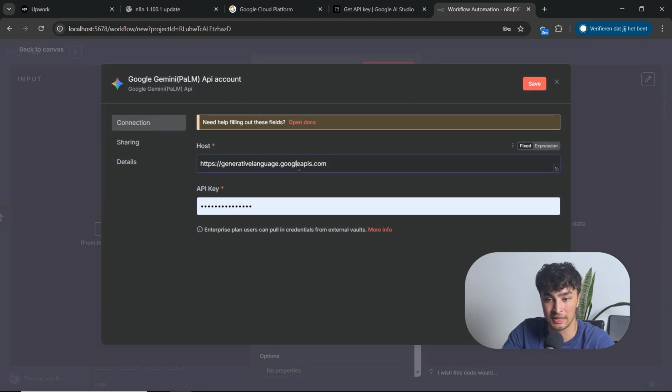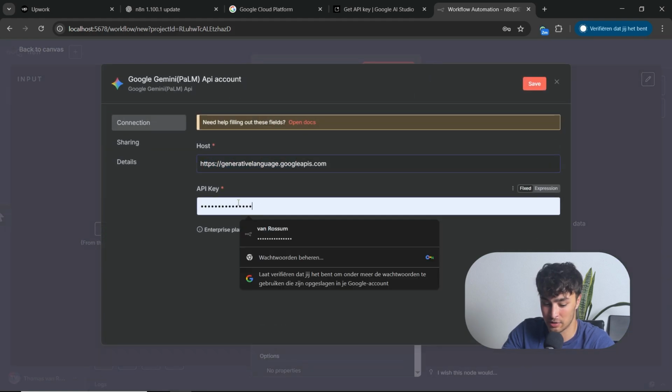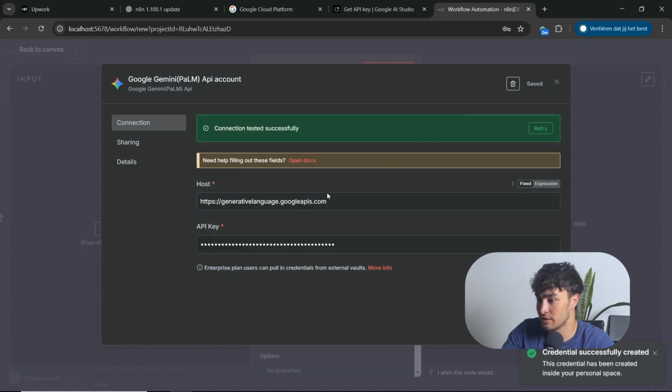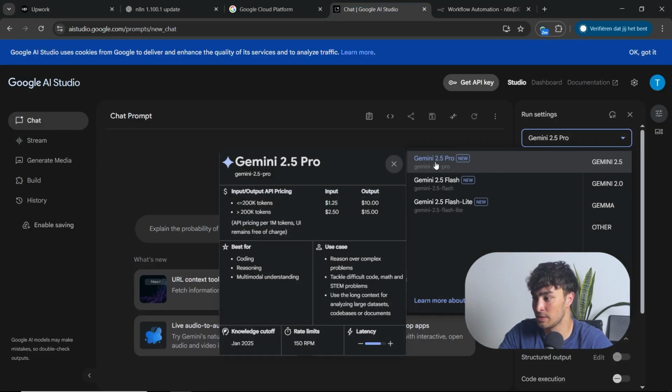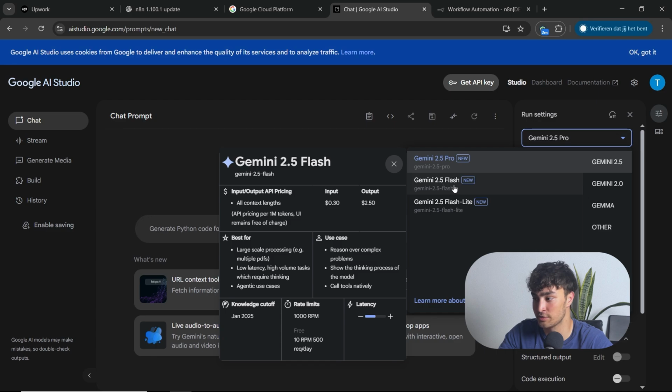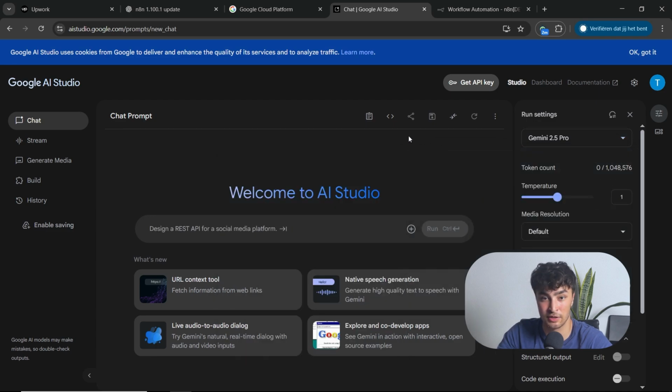The host will always be this, and the API key, you will just have to replace it with what you just got. Once you save it, you're done. You can now make use of your API key, and you can use either the Gemini 2.5 Pro version or the Flash version, and these are great alternatives to OpenAI if you don't want to spend money.